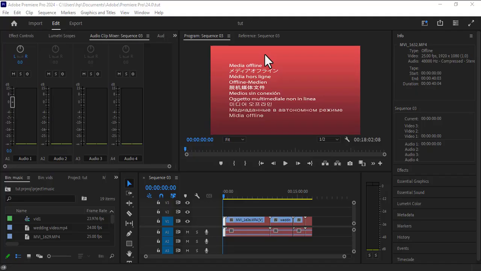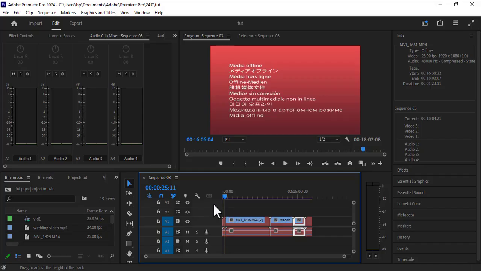Then the next thing it shows you is what? Media offline. So as you can see on the screen, all these files are missing because one of the above mentioned has happened. It's either we've moved the folder, or we've renamed it, or we deleted a file. So this video is how we're going to solve this issue.